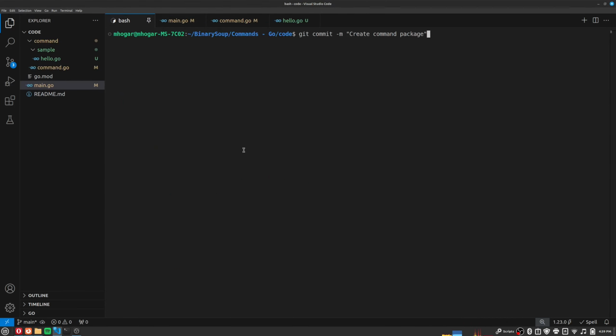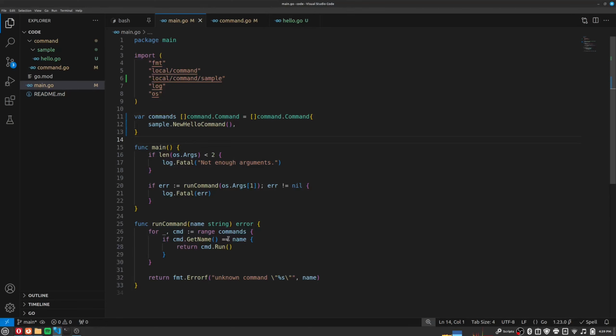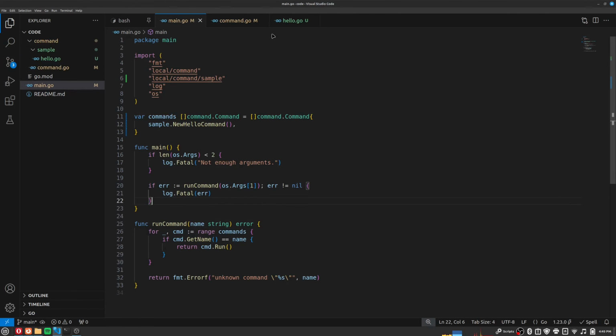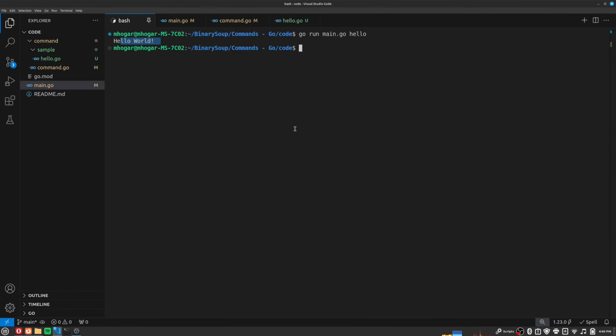So we can go in here, we can go run. Go, and instead we're going to pass in the command hello. And there we go, hello world. Main was able to find the command that matched the name, which we defined right here, and is able to run the hello command and handle any errors. In this case, nothing happened because it's very simple. But there you go, that is our first command.